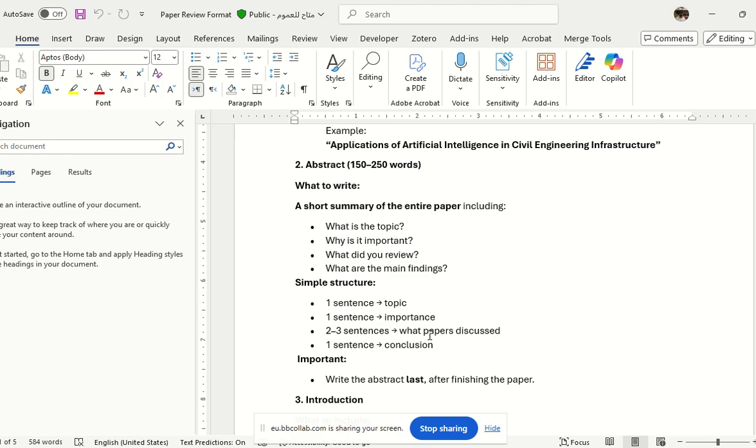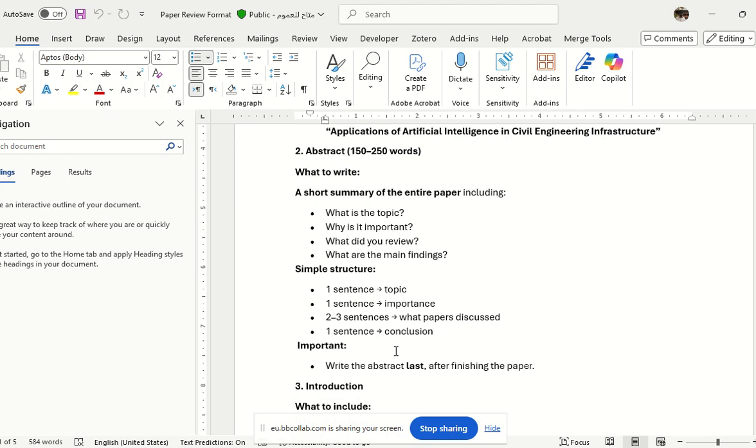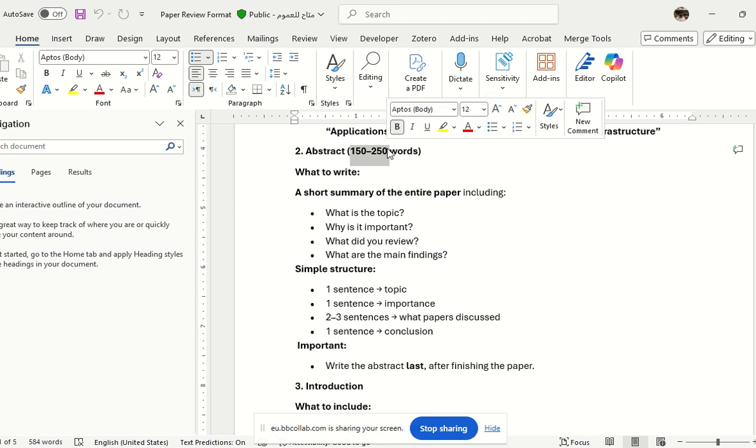So the abstract will be this structure, okay? One sentence about the topic itself, 1 or 2 sentences about the importance. These are guidelines, okay? So if you are one sentence more or less, it doesn't matter, okay? In the end, make sure that you are following the word limit, okay?